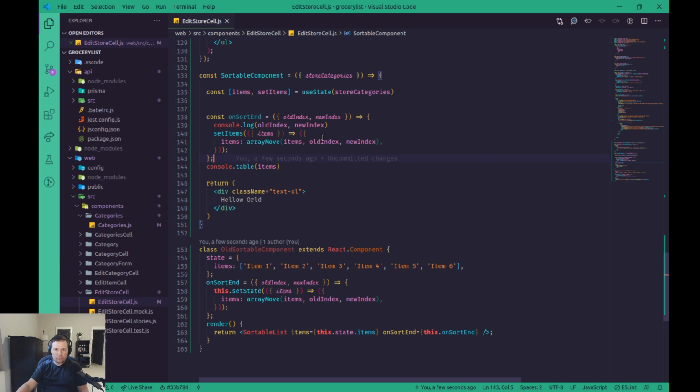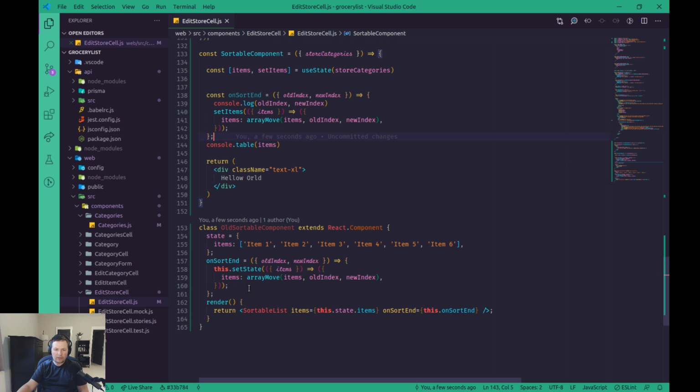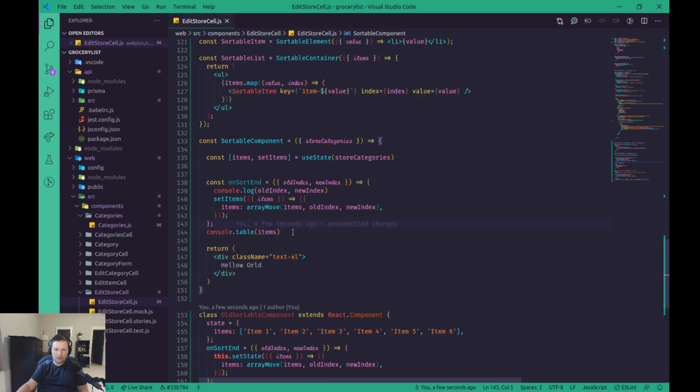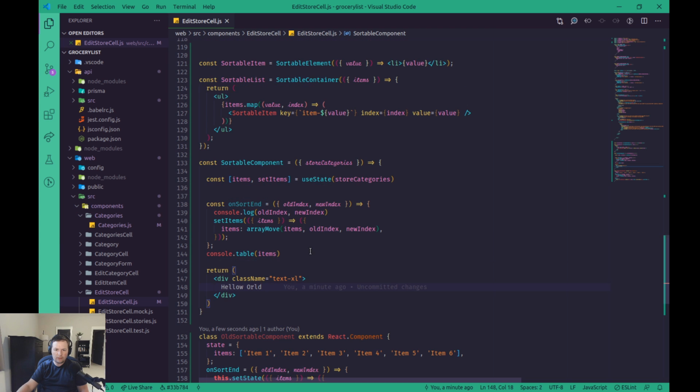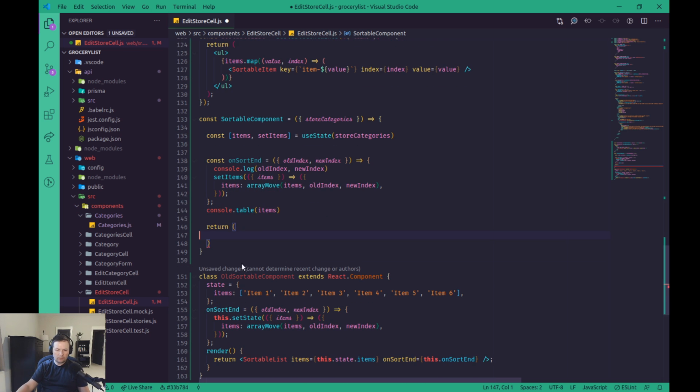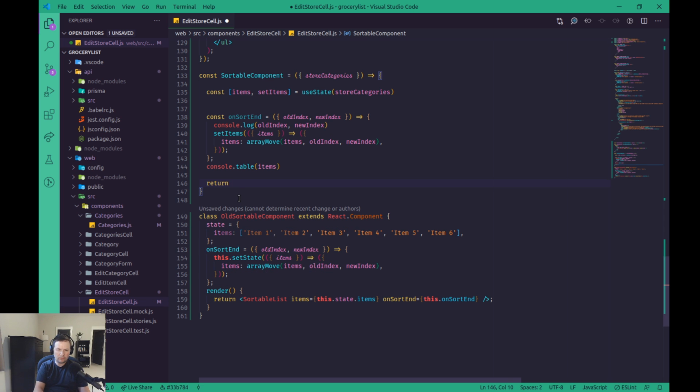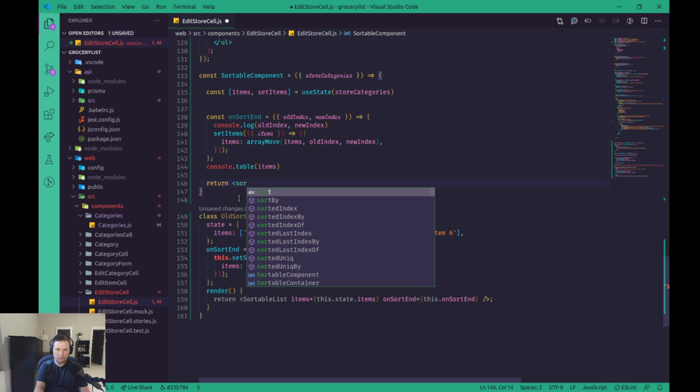We got array-move, index items, blah blah blah. But we're not going to use that yet because we want to be able to render it. So we got the return. And this is where we're returning the sortable list. Apparently I can do this.